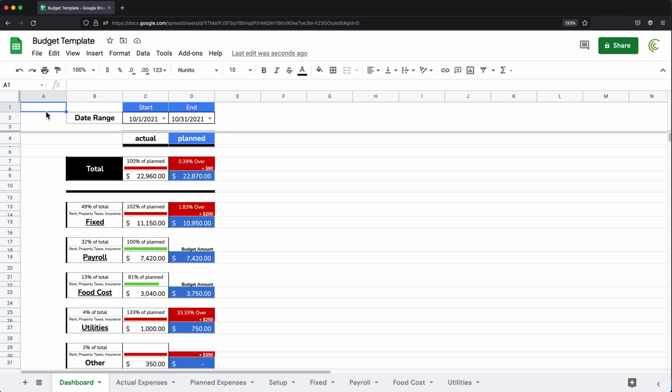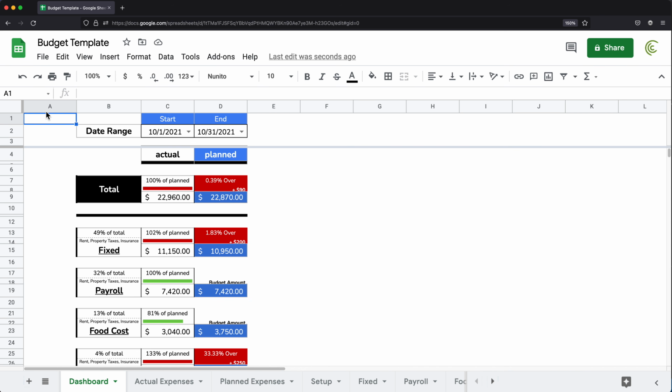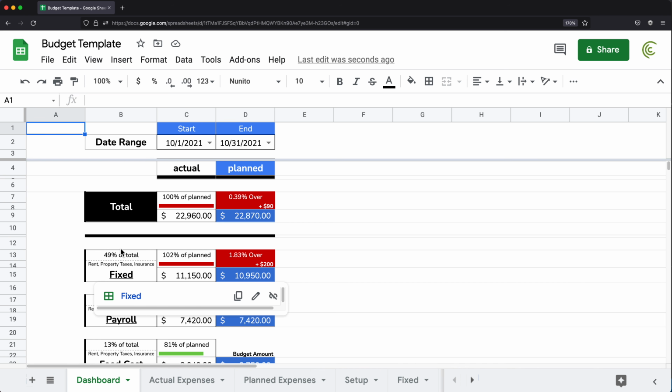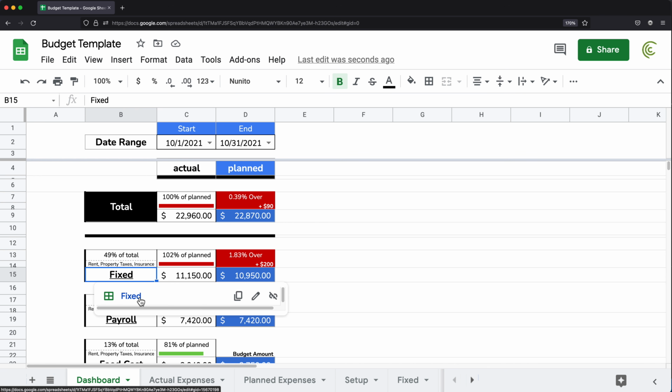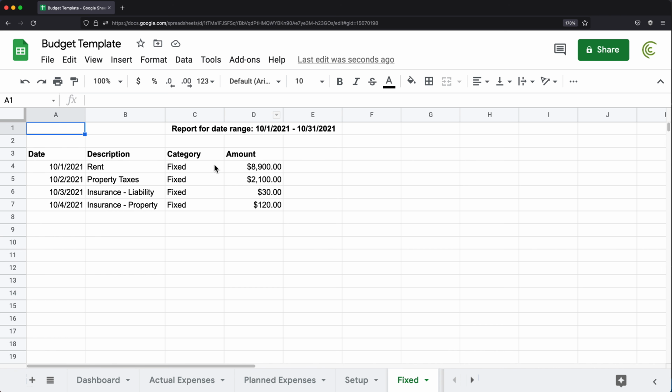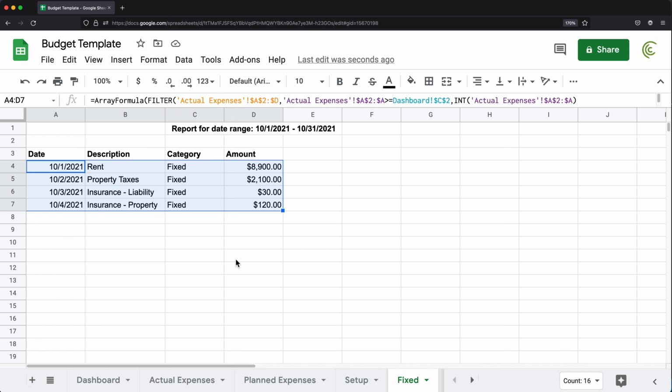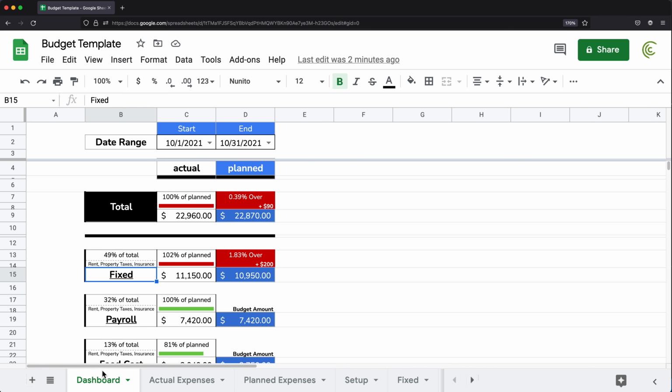There is this extra option if I go to any one of these categories. So let's say we have this fixed expenses category. Now you can see that total fixed is 11,150. Now, if I wanted to see all the details behind that number, I can click on this fixed, click on this link, and that's going to take me here where it's going to show those lines, basically from our actual expenses list. So let's go ahead and get started.